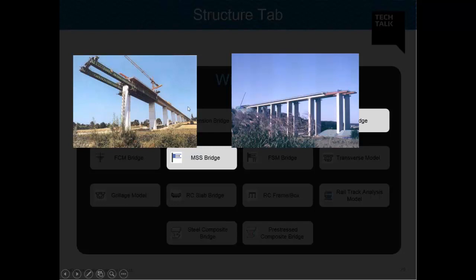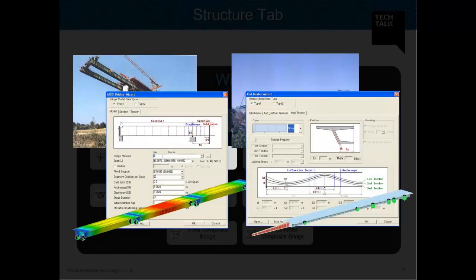As you know, the construction stages and the tendon placement for these bridges are very complicated and also an important factor in these bridges. It is very helpful if you're using this wizard because it can take care of the construction sequence definition and the tendon profile.